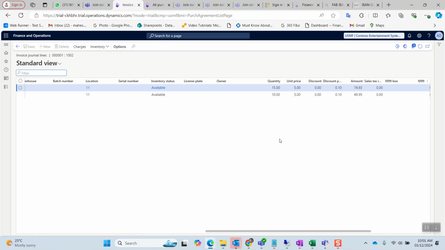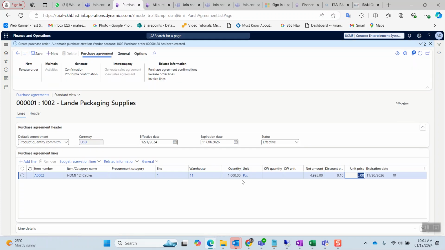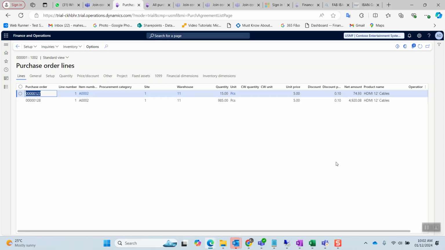So what about the remaining 975 quantity which we need to invoice, right? As we have created the purchase agreement for 1000 quantities. How much quantity have we invoiced? We have invoiced 25 quantity. So what is the difference? It's 975. But if you see the release order lines, what we have released is 1000 quantity. So what about the remaining quantity 975, where did it go? It has been cancelled.